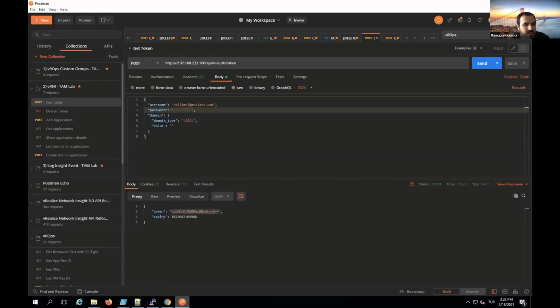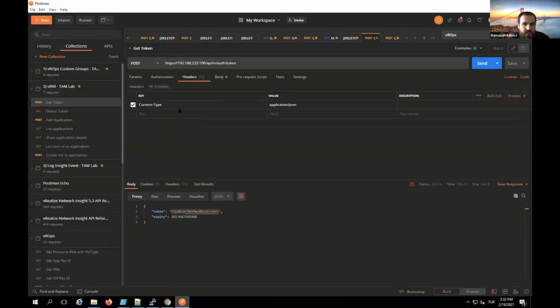So I have the credentials here, I have the headers, and the most important thing, you should add after API, NI, Network Insight auth token. Please do not forget to put NI here. This causes issues and is maybe annoying sometimes. So we have everything in place, and if you click send, yep, we got the token for Network Insight as well. We will use this token for the rest of the methods.